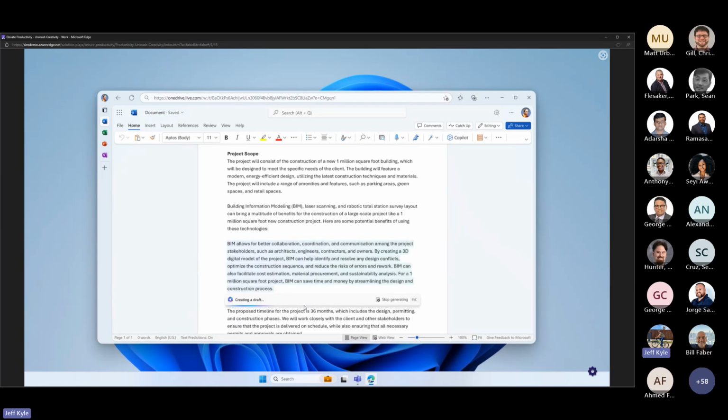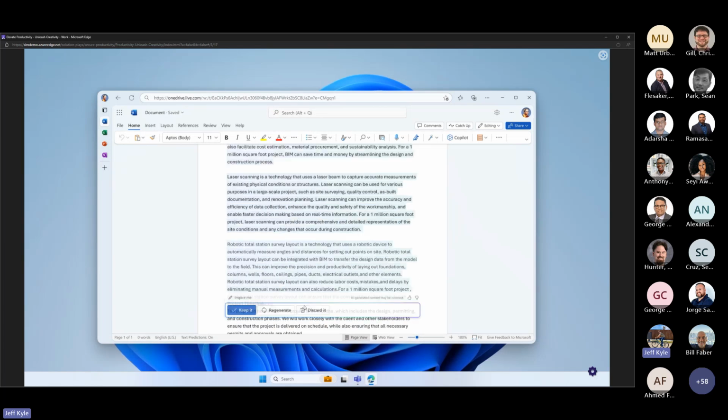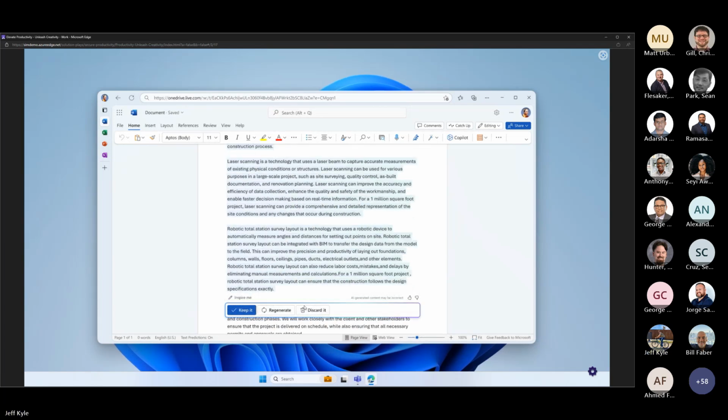It's going to start reading that text and then generating us some content based on that. So there we go. This looks pretty good. So we're going to say keep that. And that is our demonstration for Word.